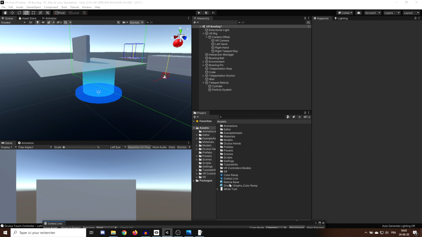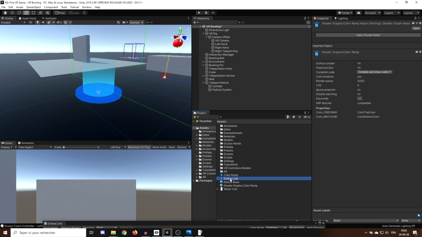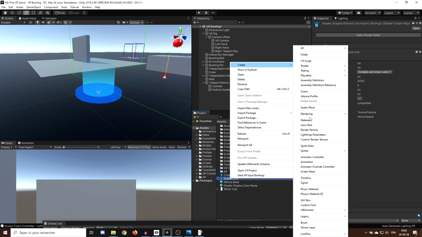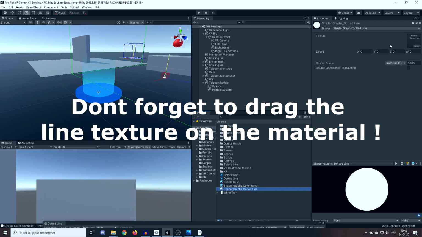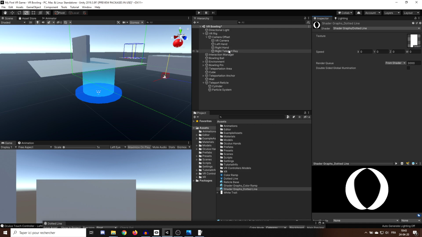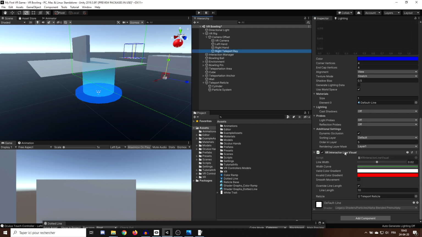As always, we can create a material for the shader by right-clicking on it, create material, and here we go. Now to use this material on the line, let's select our right teleport ray, go in the line renderer and replace the material over there by our new material. Let's click on play to test what we've made.